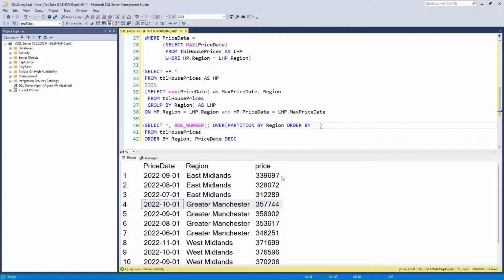Next, how do I want them to be ordered? Well, I want them to be ordered by the price date descending. So I can put that in as well. So I'm going to now call this my row number. So let's see what we've got. So you can see that now I've got 1, 2, 3, 1, 2, 3, 4, 1, 2, 3, 4. So wherever the region changes, the row number restarts.